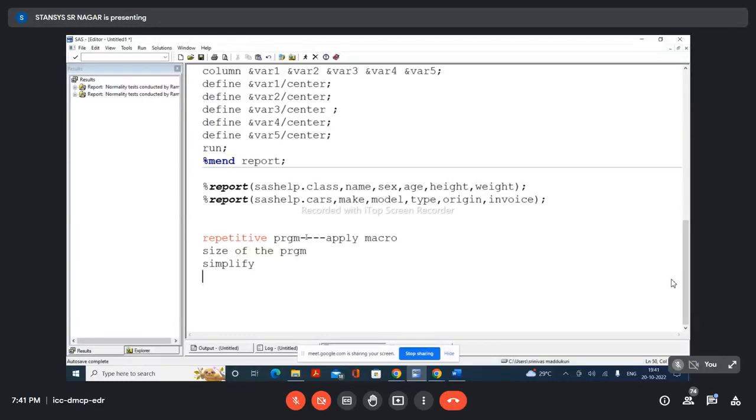Isn't it? The length of the program is always directly proportional to typing errors and execution errors. So if the program is simple and short, there is less chance of programming errors, so applying macros will simplify your code. Understand?